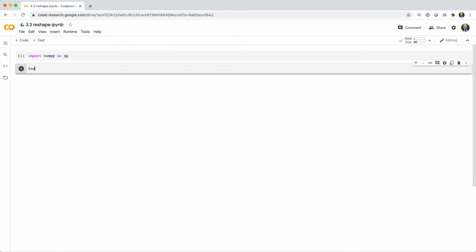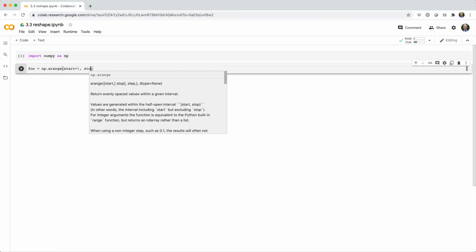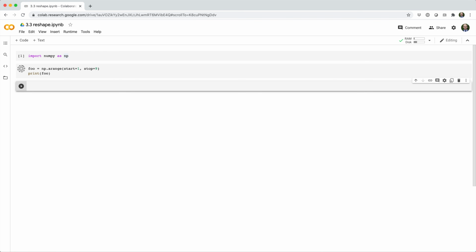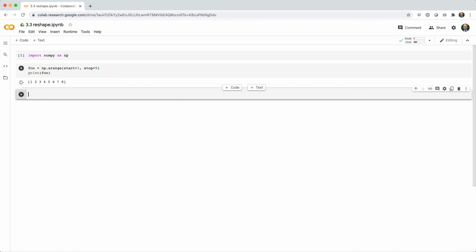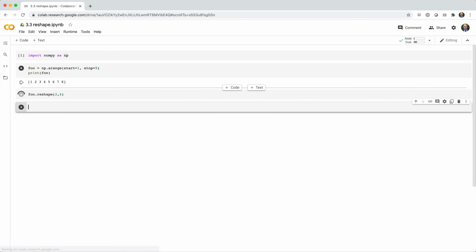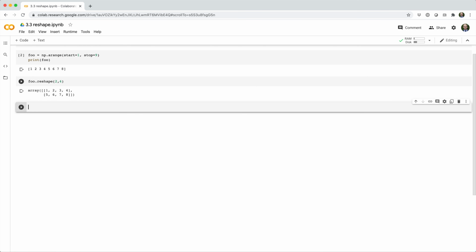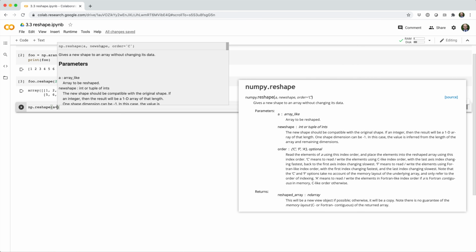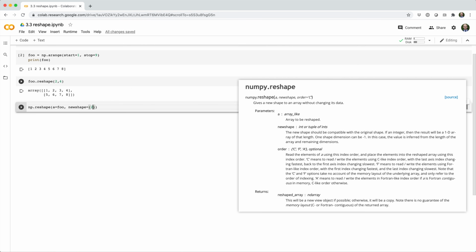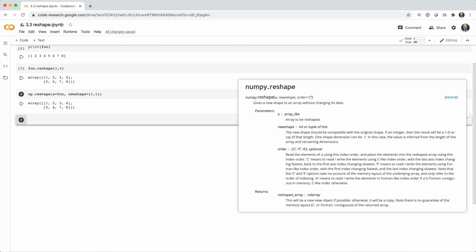In this section, we'll see how to use the reshape function to change the shape of an array. Suppose we have a 1D array called foo with 8 elements. We can reshape foo into a 2x4 array using either the .reshape method of the array object or the free function np.reshape. These methods implement the same logic, just with slightly different interfaces.